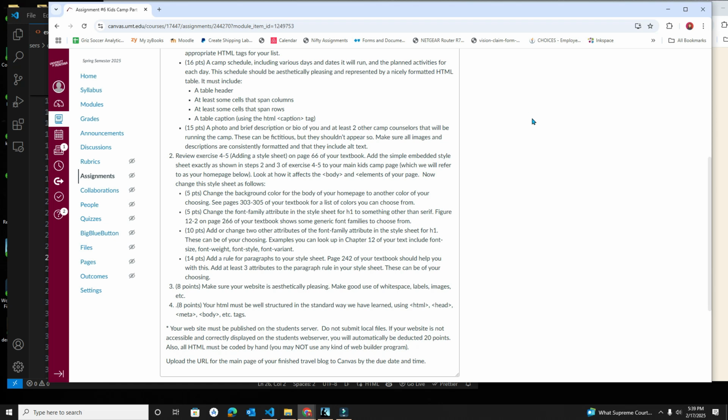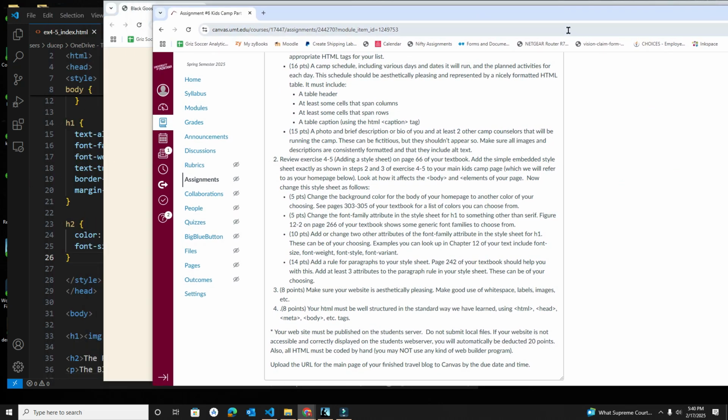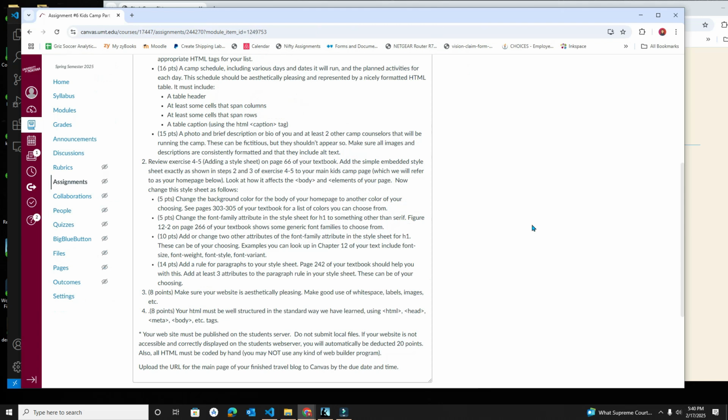So if we pop back over to our assignment, you can see it says review exercise 4-5, adding a style sheet on page 66 of your textbook. That's just what we went over. Add the simple embedded style sheet exactly as shown in steps 2 and 3 of exercise 4-5 to your main kids camp page, which we will refer to as your home page below. Look at how it affects the body and elements of your page. Now change this style sheet as follows. So you're going to actually add the one from this exercise to your camp website, see how it changes it, and then you're going to make these following changes.